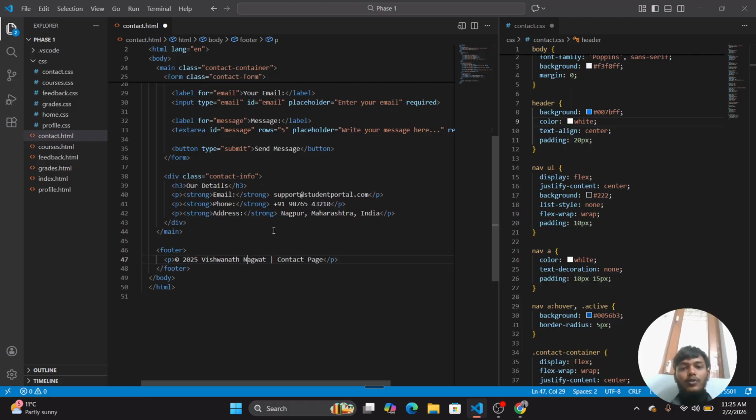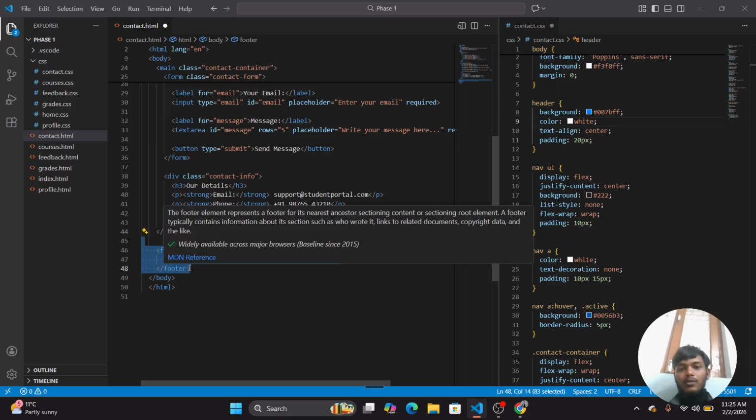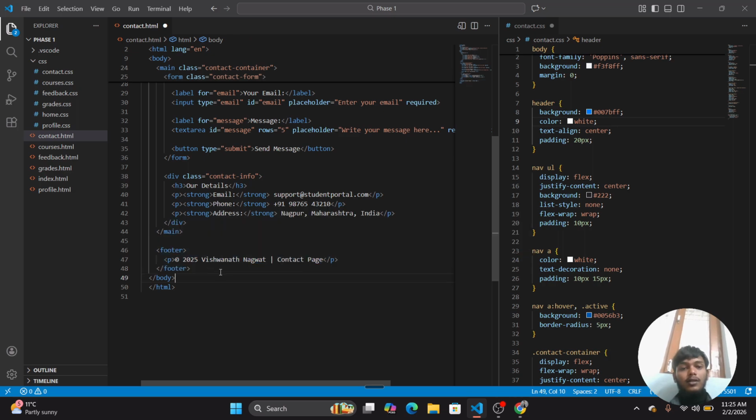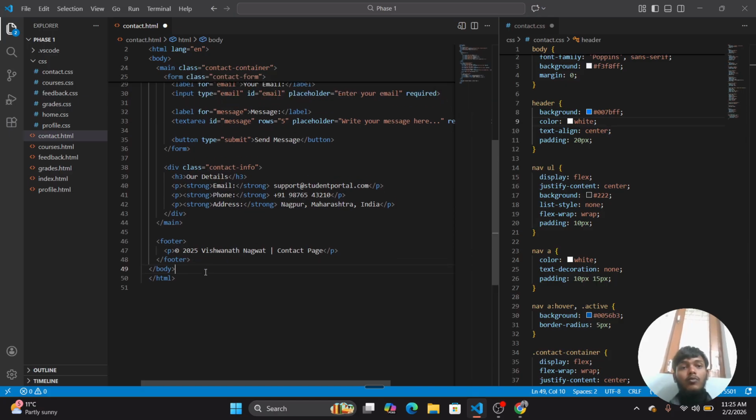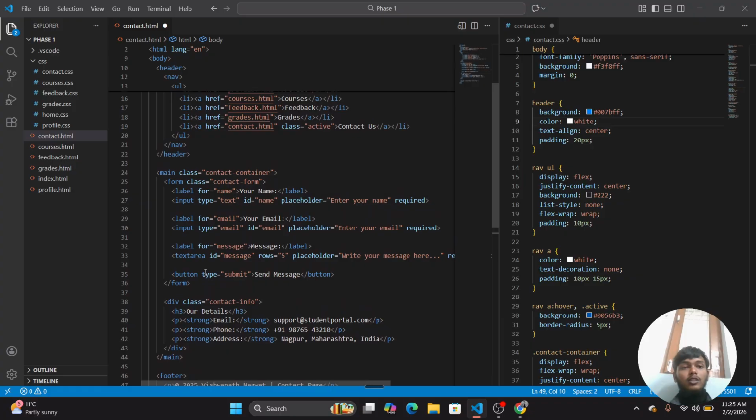Okay, now jump to the footer section area. The footer appears at the bottom of the page and contains the copyright information, like name, making date, and page name. Then the body section closes and the HTML also closes here. That's all for the full explanation of the HTML of this page.